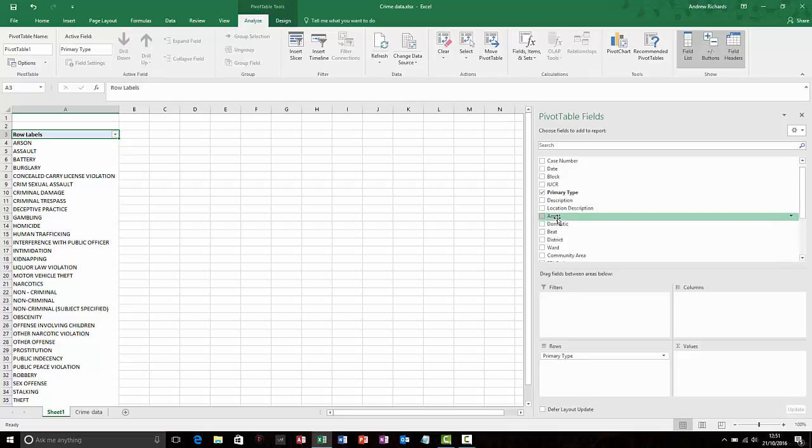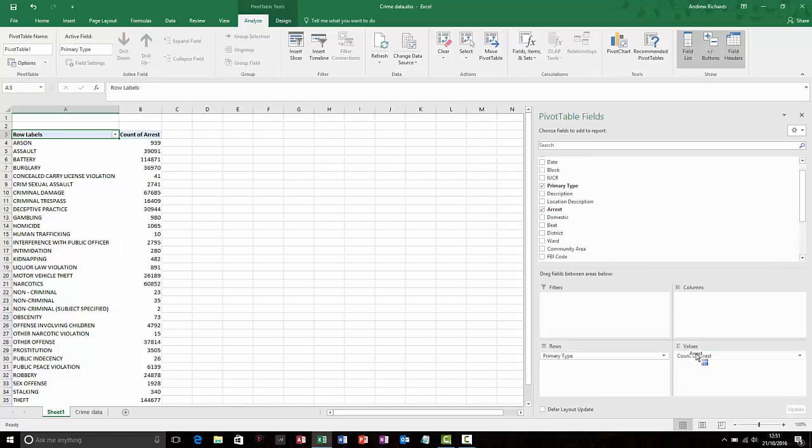Where do I put this arrest column to find the rate? Well, normally if you want to do calculations on something, you put it in the values area. So let's try that. I'll put arrest in the values area. That seems to be good. We can see here there were 939 arrests for arson, 39,000 for assault, 114,000 for battery, and so on. But that's not actually accurate.